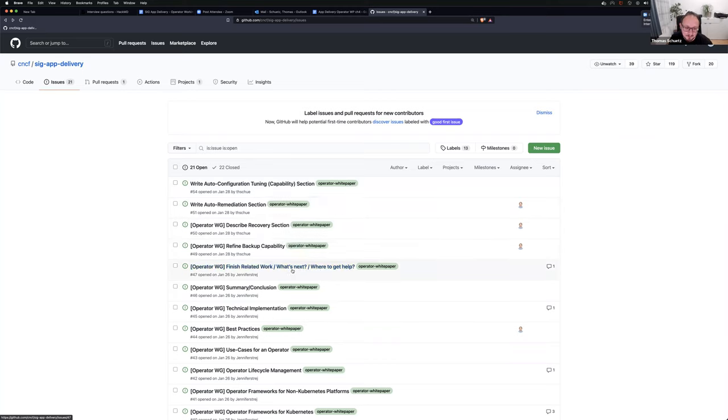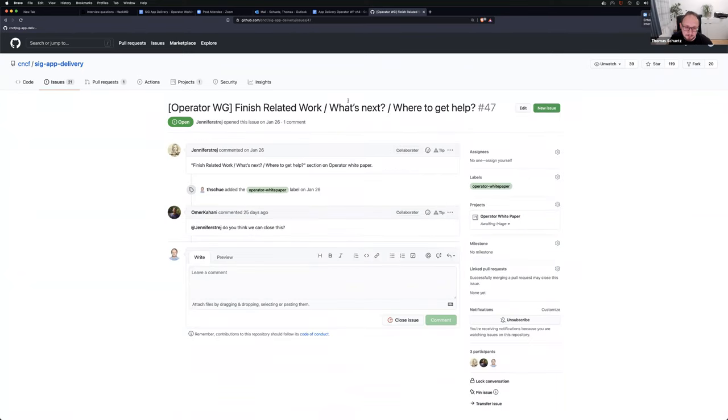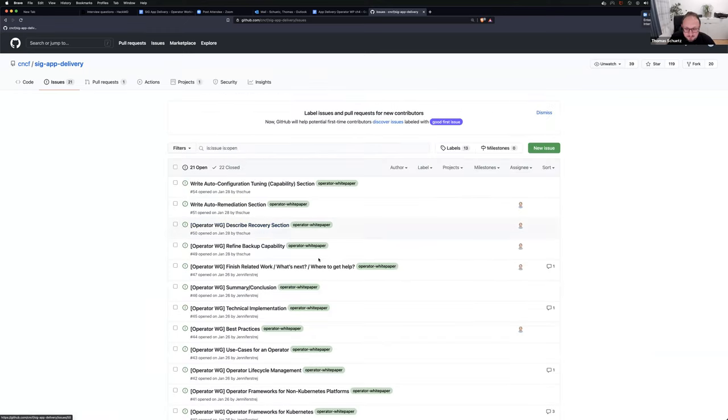Then we have a related work section, which should describe which work already exists. There is an announcement from CoreOS where operators are defined and so on. And there are a lot of books about operators, and we want to give readers the possibility to get further information about operators, because I think the white paper we will write will only handle a part. So it's also a thing which will be done by me, I think. Okay, then we have summary and conclusion. This is not a real problem now.